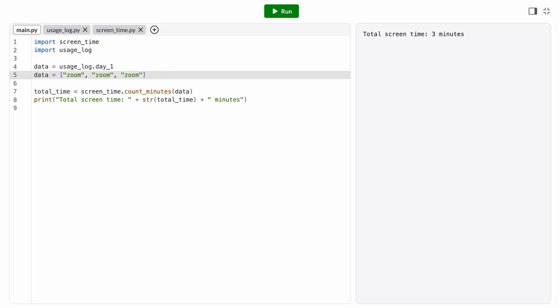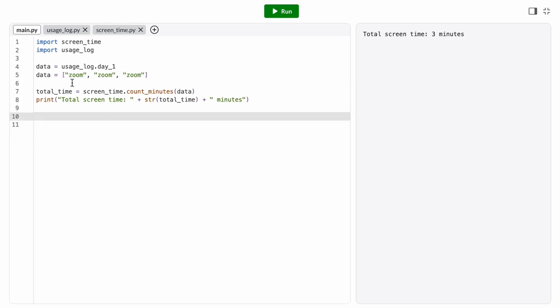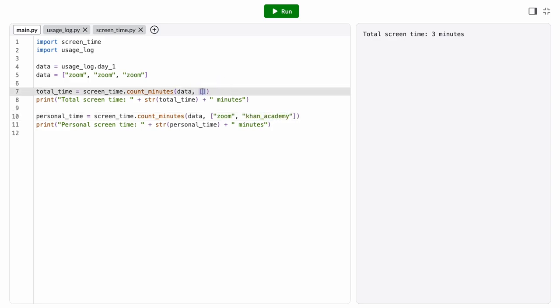One quick thought, though, is that some of my screen time is mandated. Like, I have to be on this Zoom call for work. I'm mostly interested in my personal screen time. So what if I had the option to specify apps to exclude from my count? I can add a second parameter that takes in a list of apps. And if I want to count all apps like before, I can pass in an empty list.